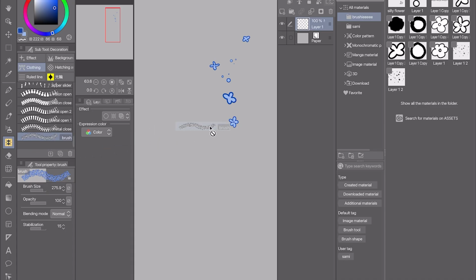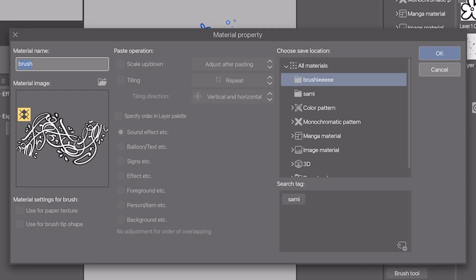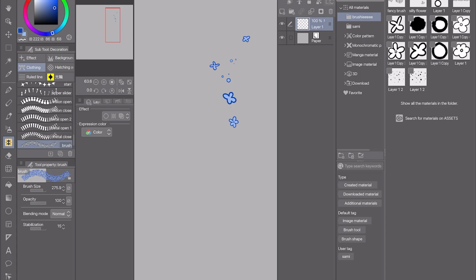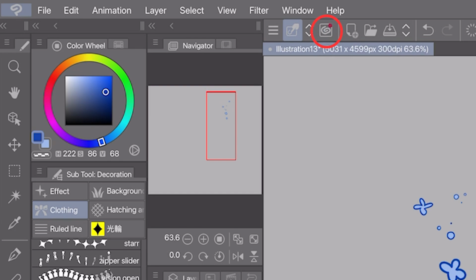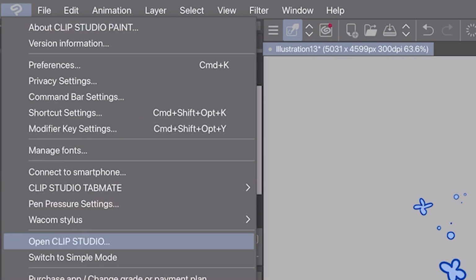I will do the same with my other brush. And I think I'll call it Fancy Brush. Now we have our brushes registered. Head over to Clip Studio. You can either hit this button up here or go to the Clip Studio icon and open Clip Studio.